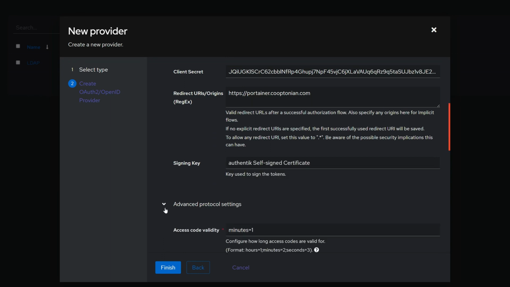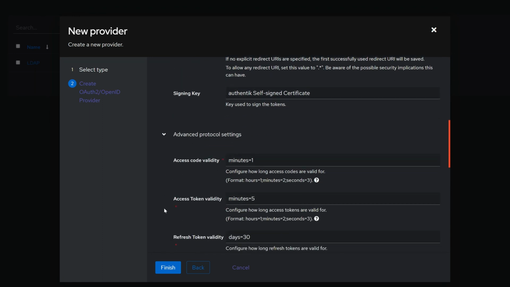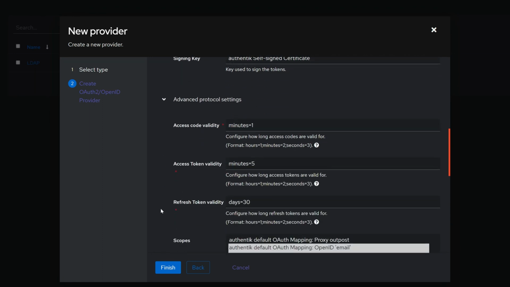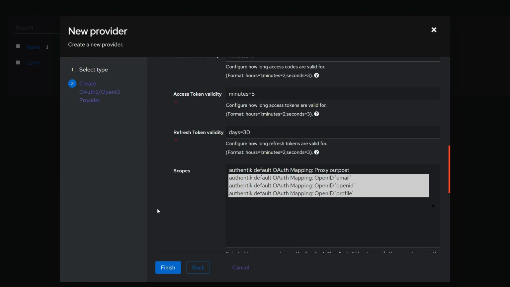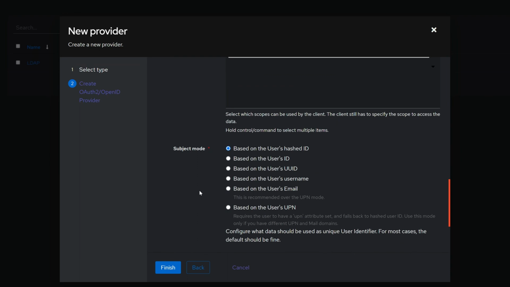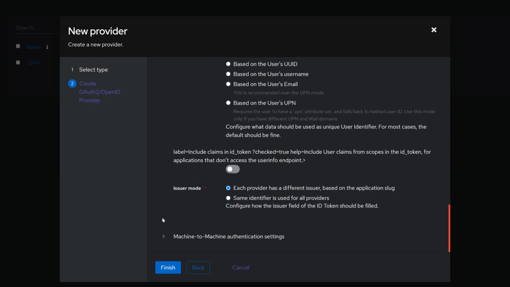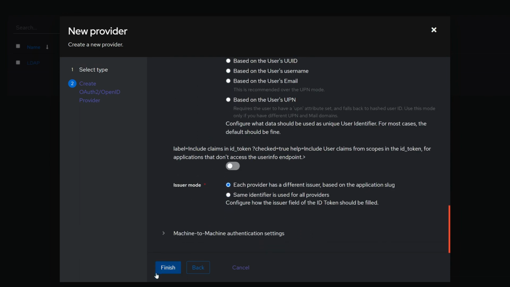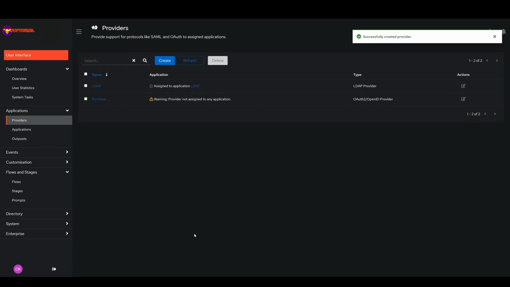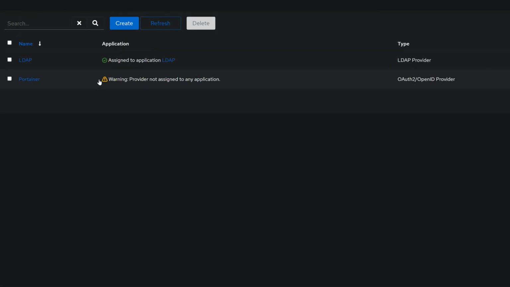Expand Advanced Protocol Settings and change any of these length of times to suit your purposes. I'll leave mine at default. Under Scope, note the labels in single quotes that say Email, OpenID, and Profile. They're the same ones referenced in the documentation. We'll need these later. Scrolling down, we really don't need to change anything else, so click on Finish. Our provider is now created, but notice the yellow triangle exclamation warning. It's because we don't have an application assigned to this provider yet.